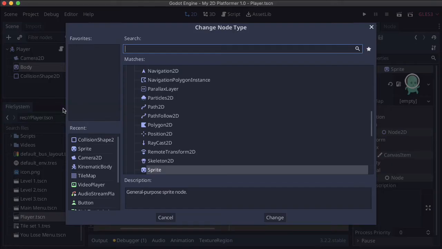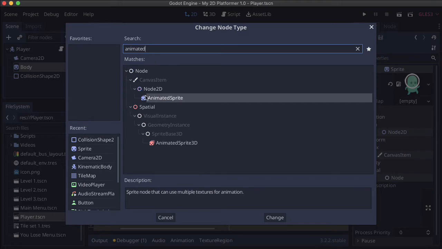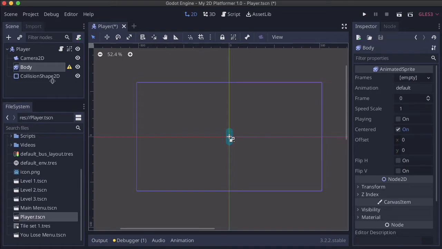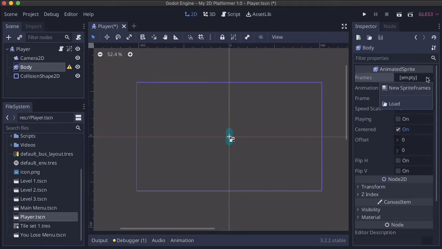So let's just click on this and start typing animated. And then hopefully we should see it here. Now there's obviously a 3D version, but it's a 2D version that we want. So double click on this and it's changed here. We get this warning sign that says it hasn't got any frames. So we need to come over to here and add all of our sprite images and our animations. So where it says frames empty, let's click on this down arrow and click on new sprite frames.